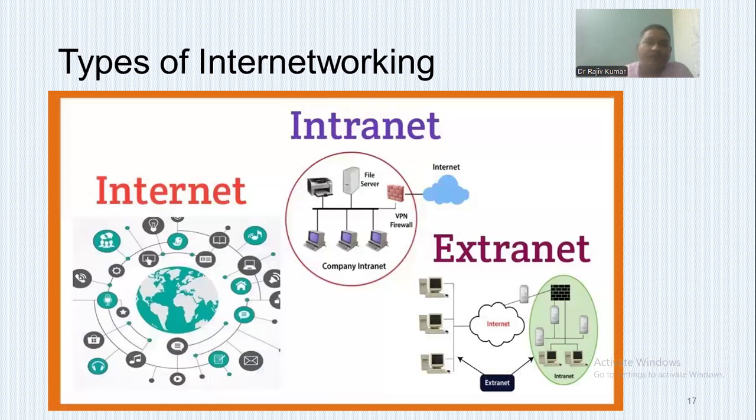Now, there are different types of internetwork in computer network. Basically, there are three types of internetwork. One is internet, other is intranet, and next is extranet. So there are three types of internetwork.